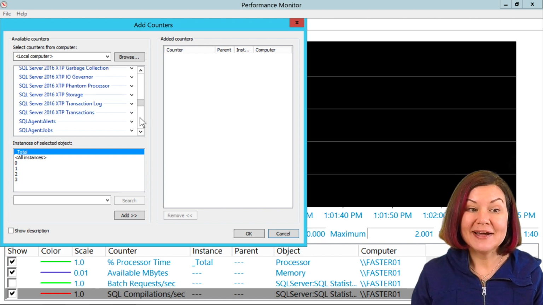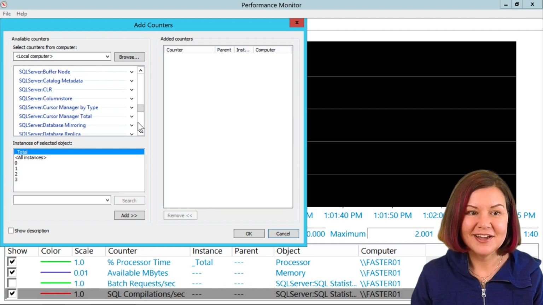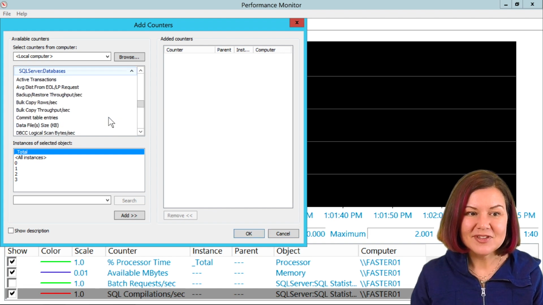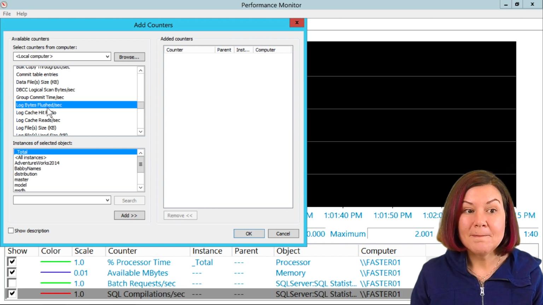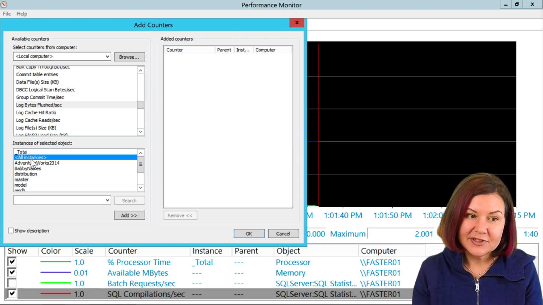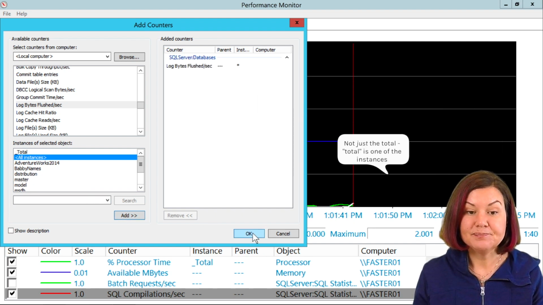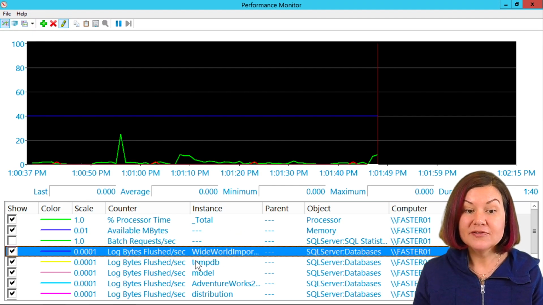I'm gonna go down to my SQL Server databases group of counters here. We've got lots and lots of different counters. Here's databases. And I'm gonna scroll through here and I am going to highlight the log bytes flushed per second counter. And I'm gonna say, I wanna see this for all instances of the counter. In this case, not the total, but it's gonna add every single database and their counter to this list. So I say, okay. And sure enough, here I have all of these different counters.